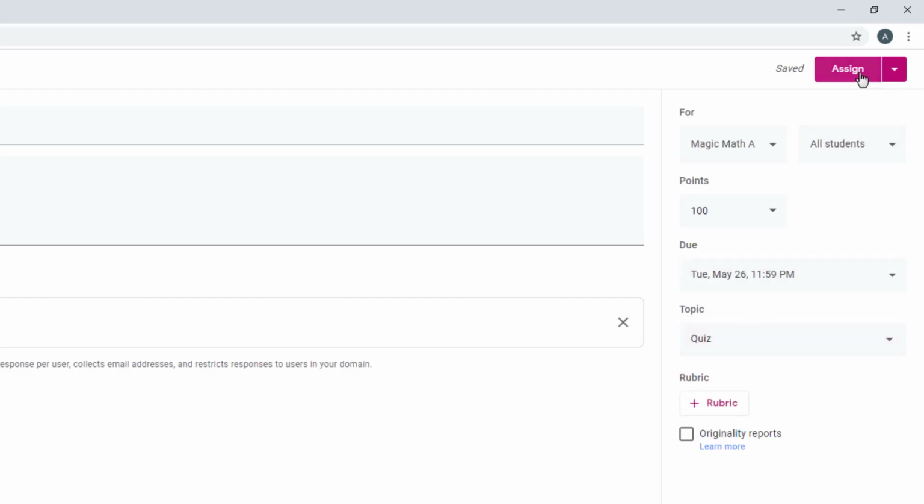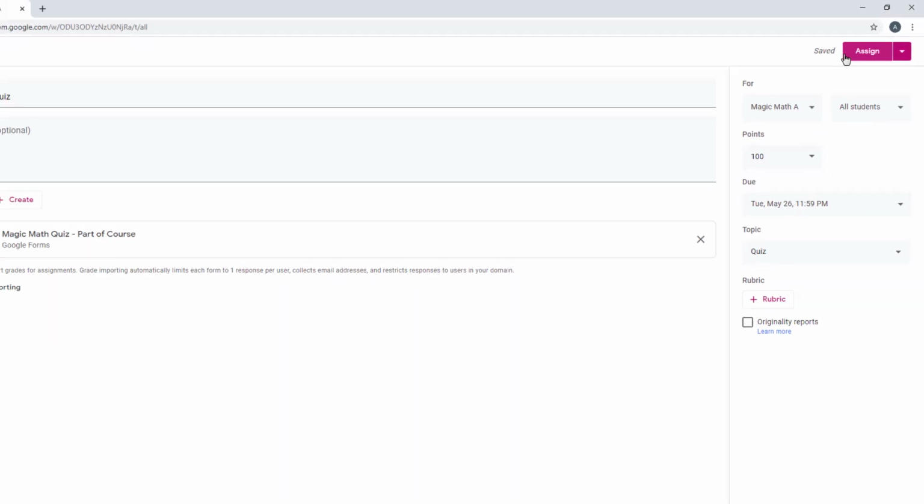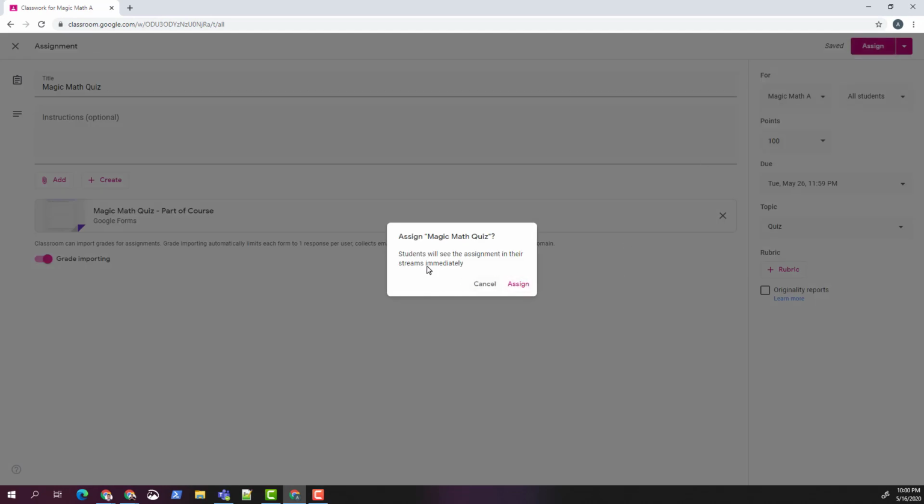Now, as I had previously shown in the announcements section, you can also have this quiz or this post pushed to multiple classes at the same time. You simply need to select the classes wherein you need to push the assignments, and you can have it in multiple classrooms at the same time. Now, again, in this example, I'm just going to have it for one singular classroom. And I'm going to simply go ahead and assign this.